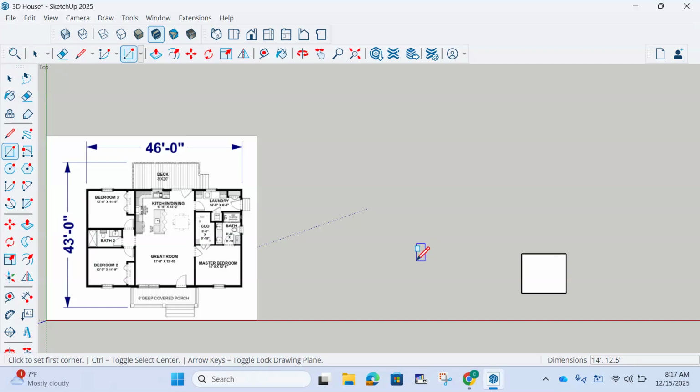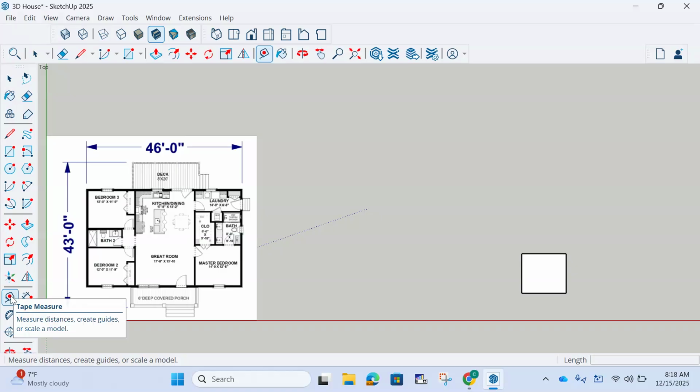Make sure that you are not doing 12.6, or if it's 12 feet 8 inches, that you're not doing 12.8, because for 8 inches you have to do 8 over 12 to get that decimal, so it's not 12.8.